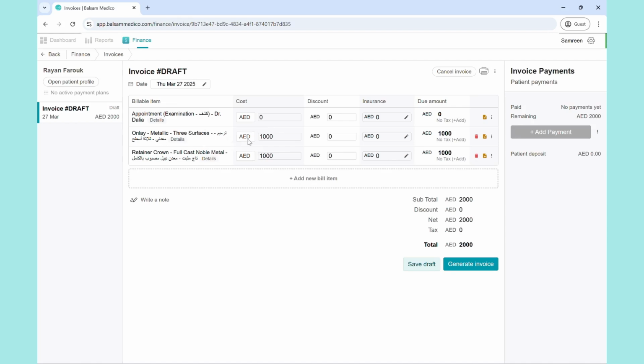For example, you want to give them a discount on this treatment of 500 dirhams. The system will automatically calculate the rest, the due amount, and give you the total over here.